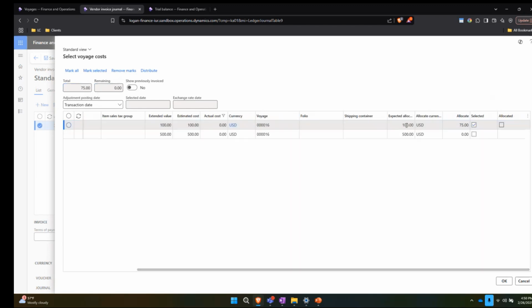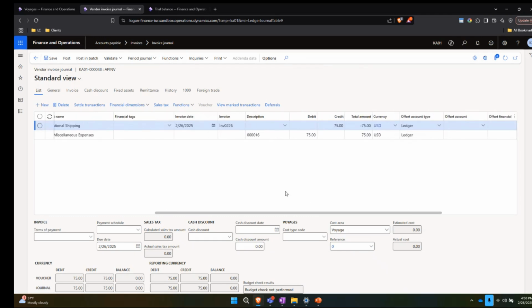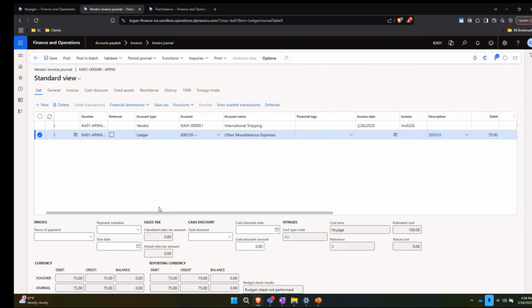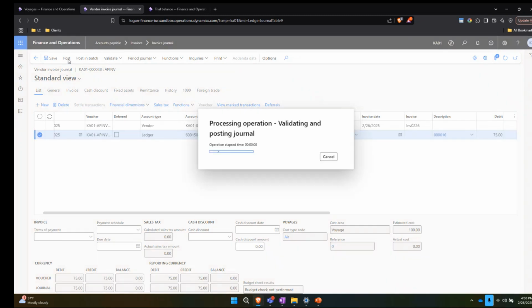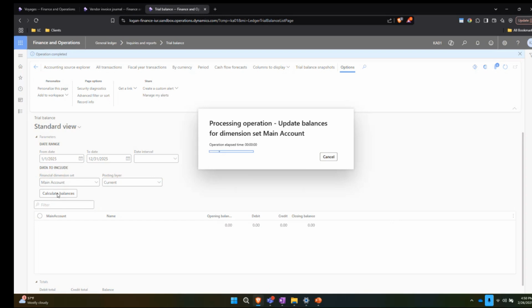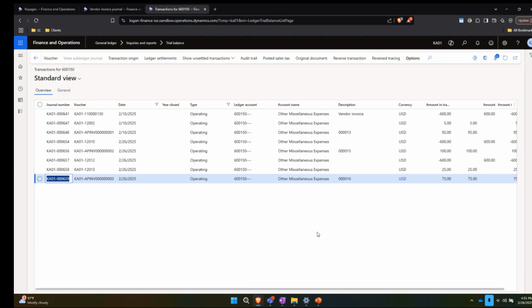Our expected allocation was 100, but we actually allocated 75. Then we'll hit OK. And it will add a line to this entry. The description is the Voyage number, so we can help tie it out. Then we'll post this. Now that it's posted, let's rerun our trial balances and look at this 600150 account.